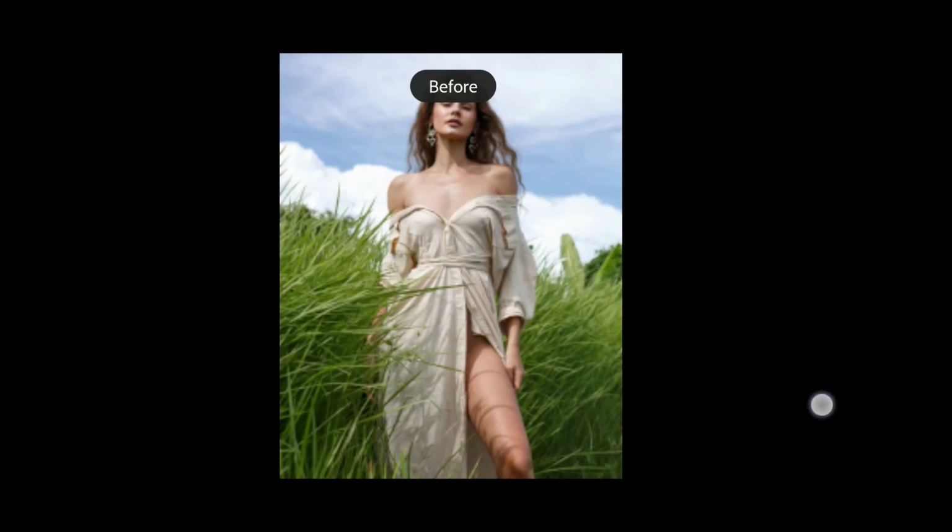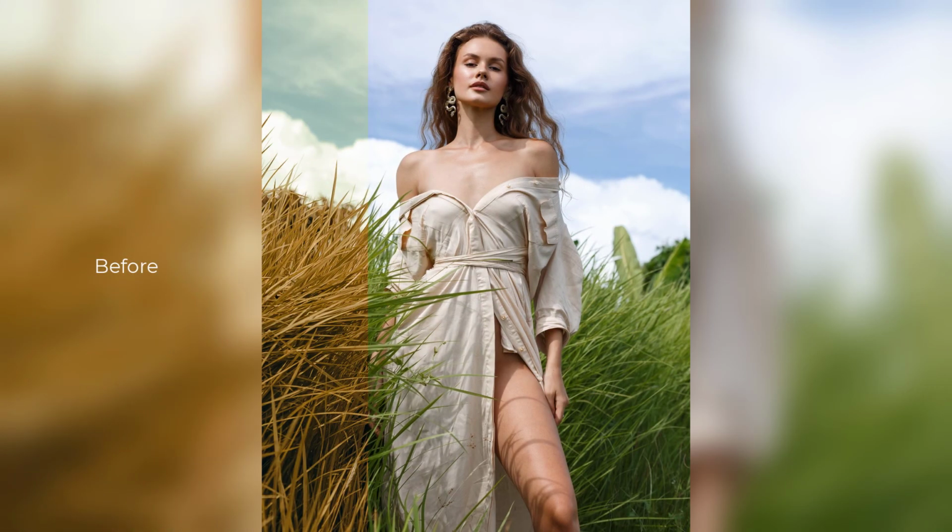Our photo editing has finally been completed in Lightroom Mobile. I hope you liked this video.